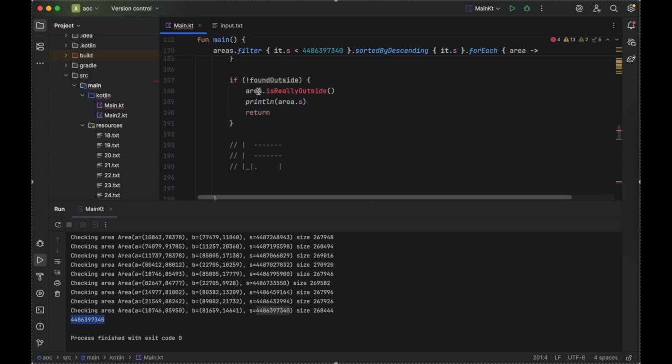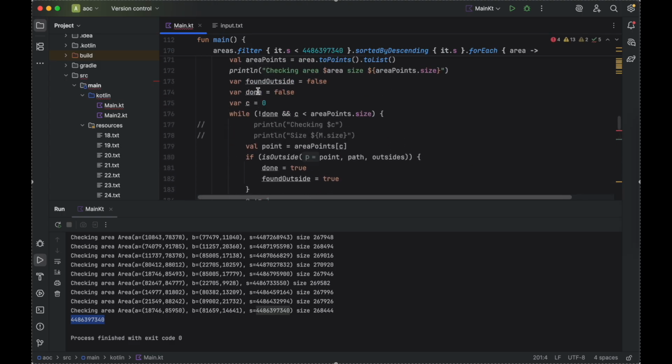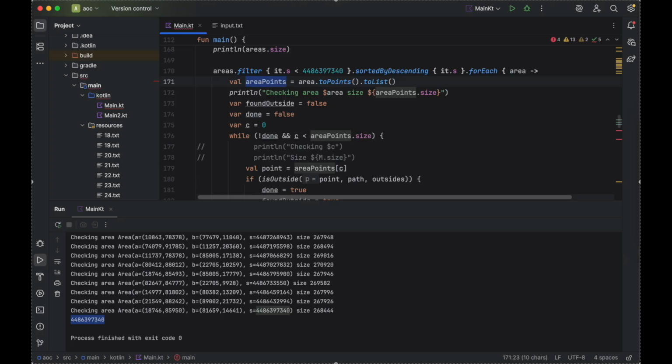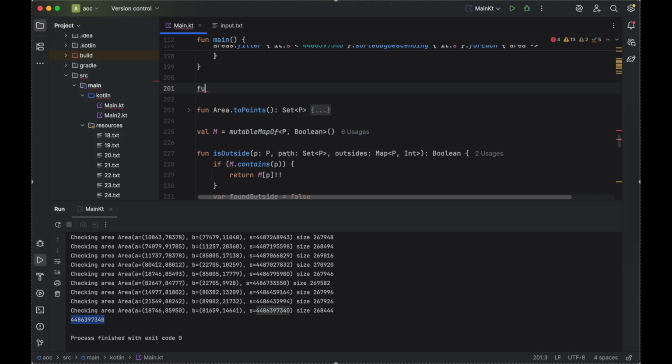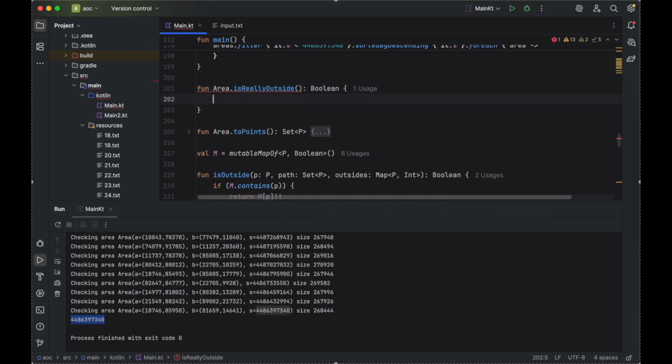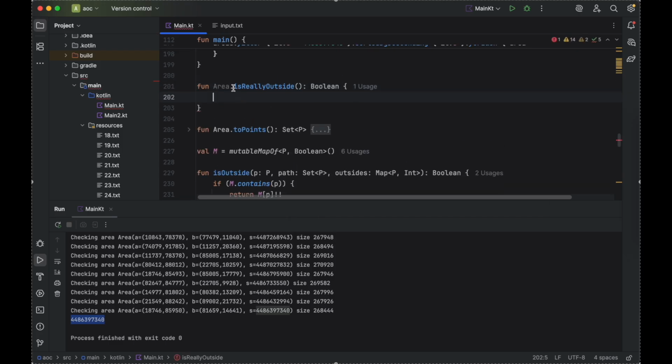I mean, is this an area even? No, I can get the points. No, I don't get the points. Actually, yeah. We just do area is really outside. Then we kind of end up with the normal solution anyway.